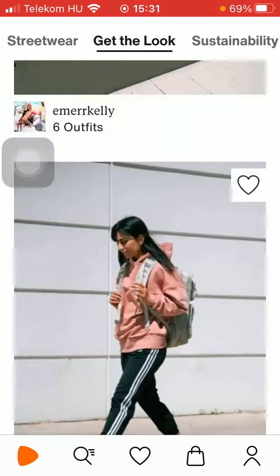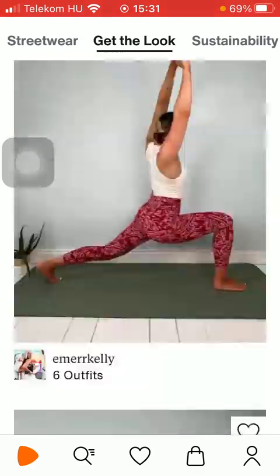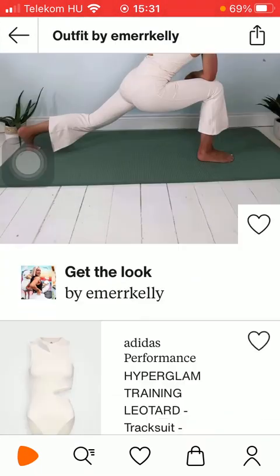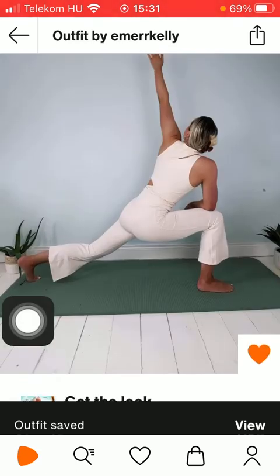So if you have found one that you are interested in and you would like to save for later, just tap on the relevant picture and click on this heart icon, thereby saving the whole outfit to your list.